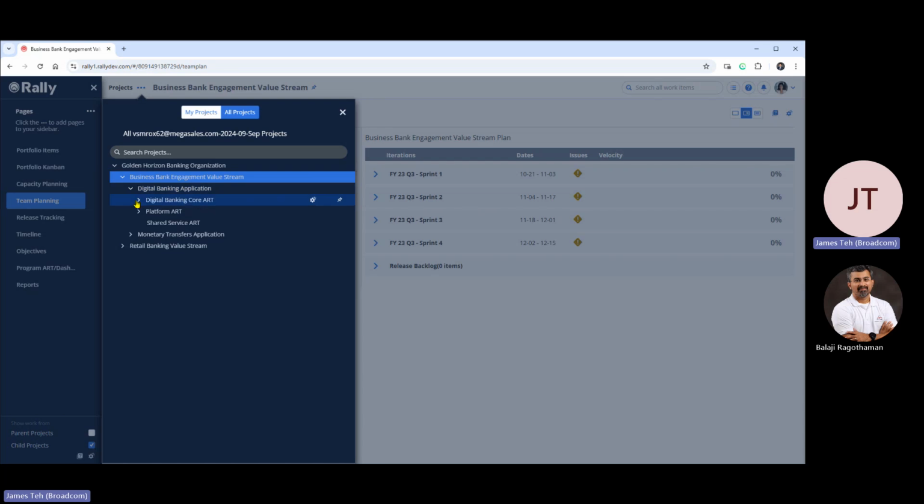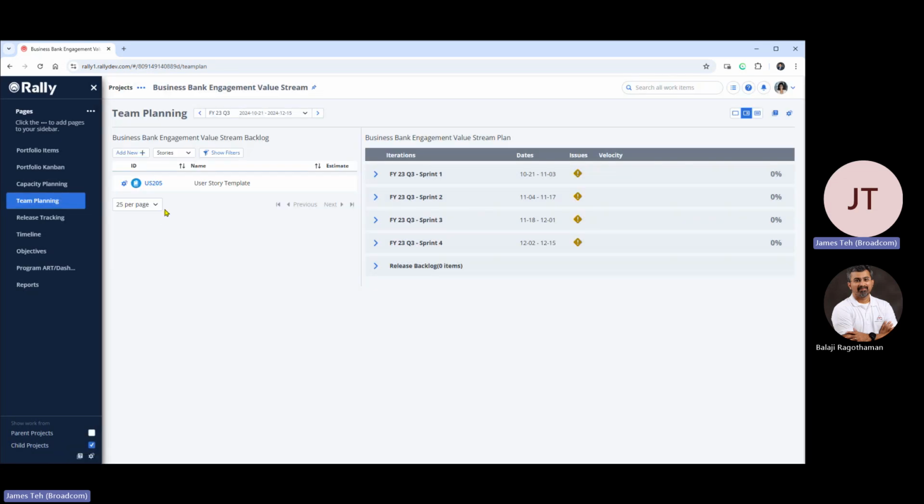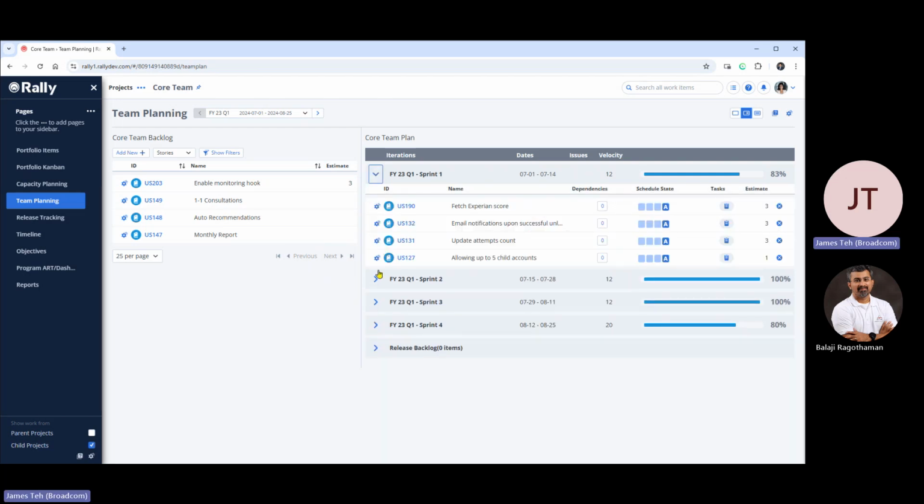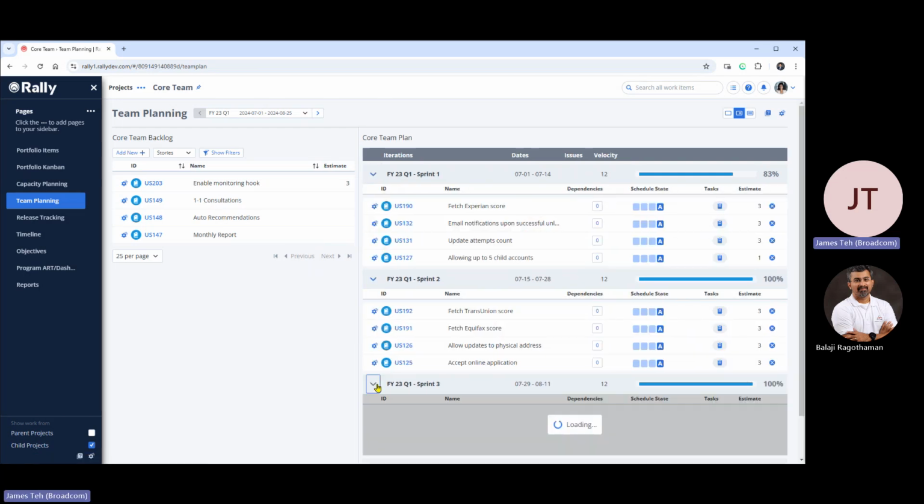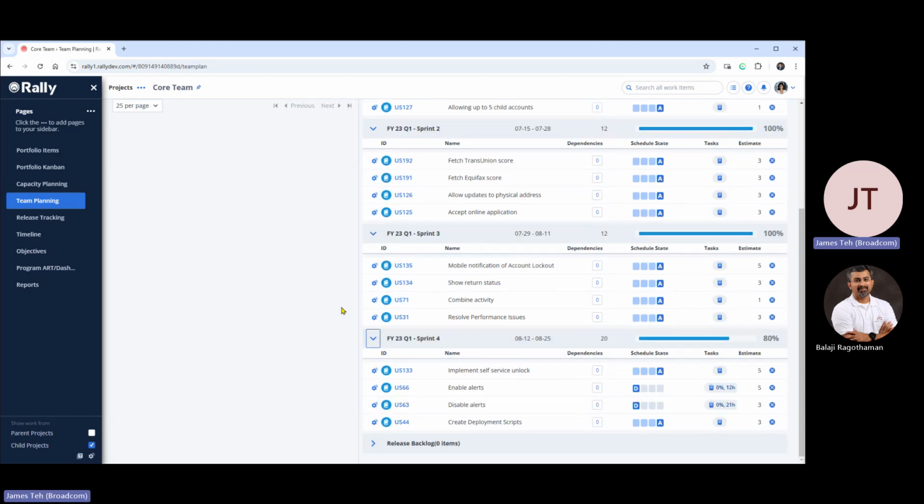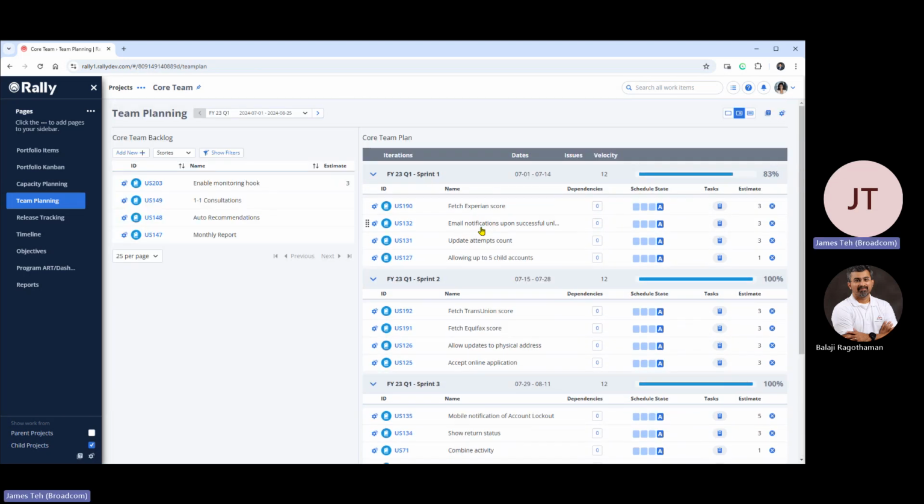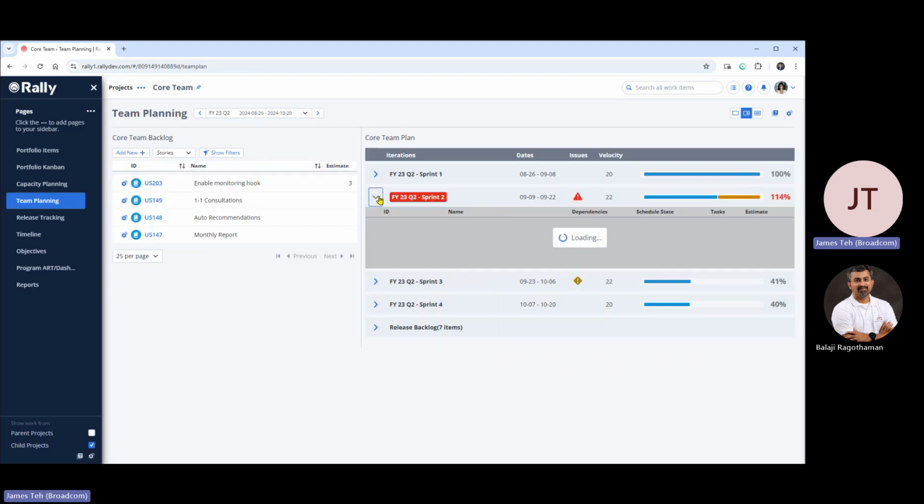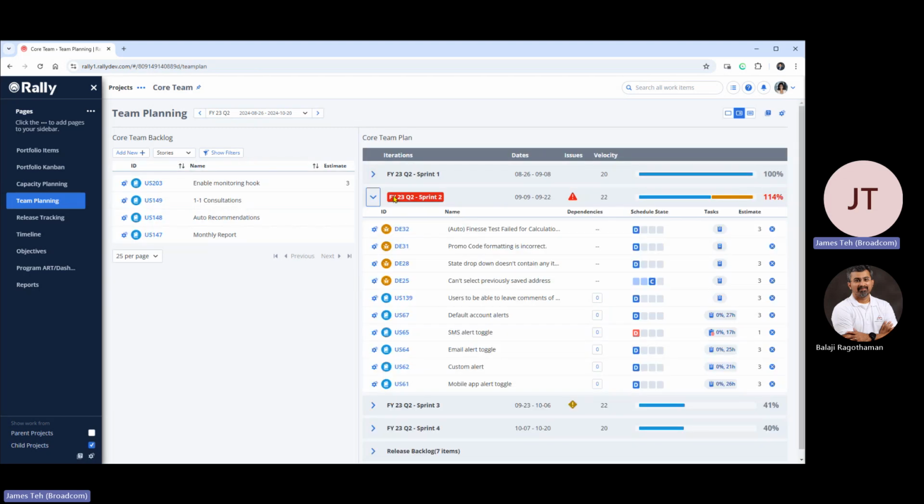So let me go to the core team here. You can see in this core team this is where I've broken down the features into the user stories within the features. Actually, let's fast forward to the next release. Okay, here we go. So here we've filled out quarter two. Quarter two, sprint 2 is exceeding the limit here.